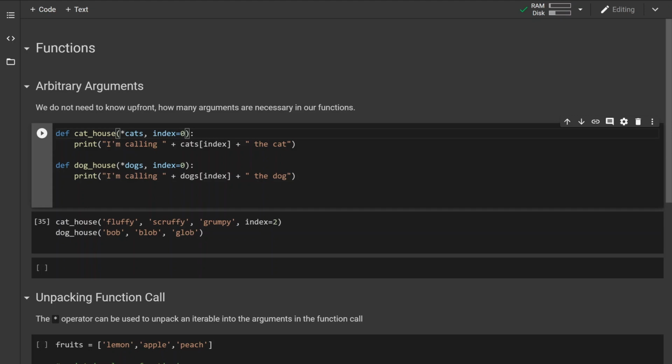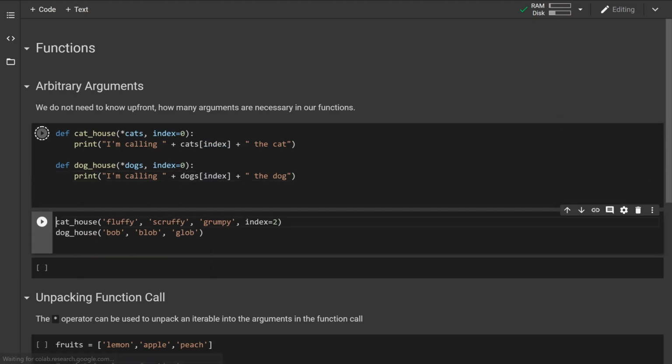And then what we're going to do is take whatever number of arguments is passed to that function, in this case through the cats variable, and then take the index or the position of those according to the index position that's specified. If nothing is specified right here, we're going to take the position number 0. Okay, so let's go ahead and run this here, and we're going to do the same thing for dog_house just to see how things work.